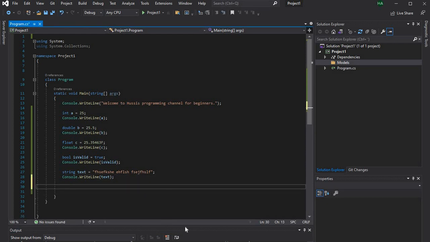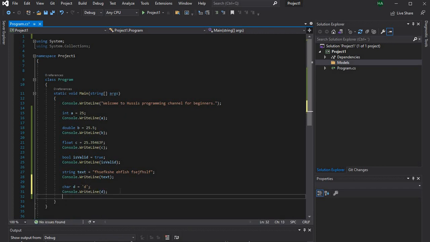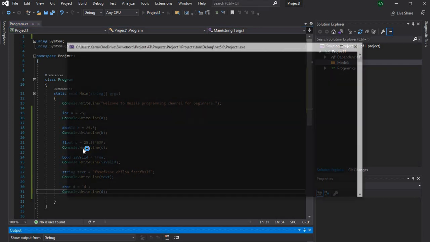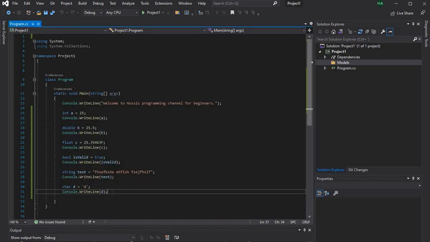And then there is the char. Now the char is that you only make one char. So let's say D. So that's how it goes through some chars. Let's say you got a long text and you want to go through every char of it. So you can use this char, and it will print out the D here. And these are the most important primitive data types in C#.